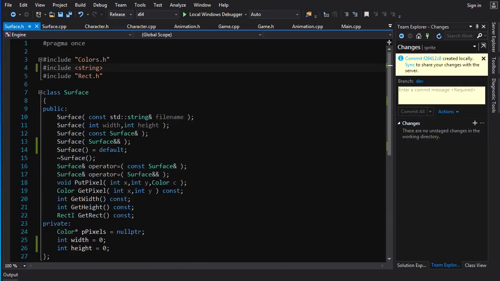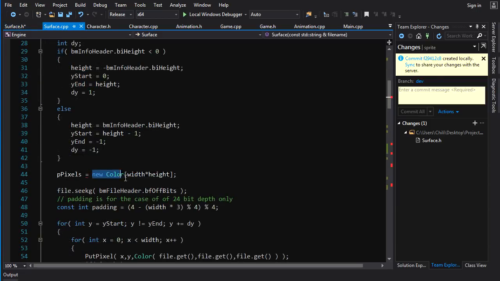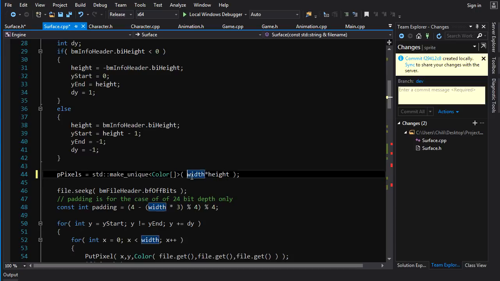All right, let's have one more example of rejiggering a class to use smart pointers. So we got our surface. It is owning its pixels with this dumb pointer. Let's use smart pointers. So in surface.h, we include memory. We change this to a unique pointer, an array of color. In surface.cpp here, we're going to use make unique color array, and the number of elements is width times height.